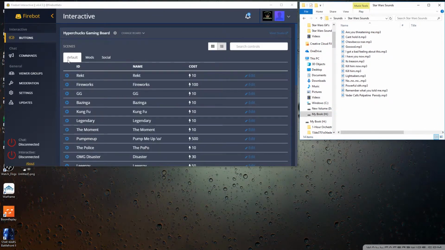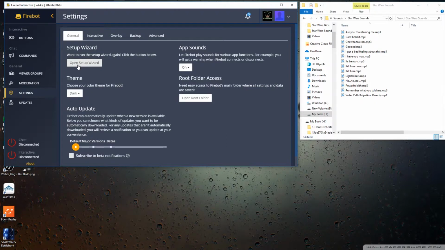So after you install that, you can have a wizard. You can come over here, open the wizard, and go through it to install and set up your whole Firebot. Once you set them up, it's gonna ask you to enter that code that I was talking about on their build tab right here.